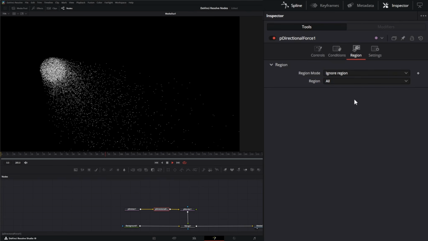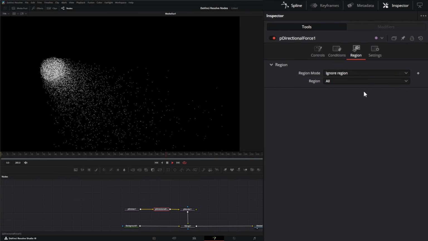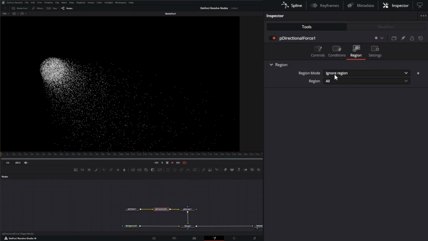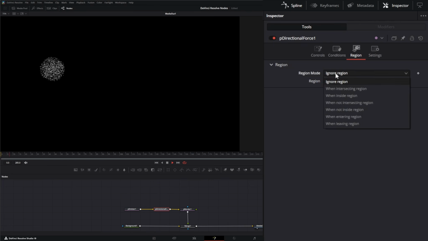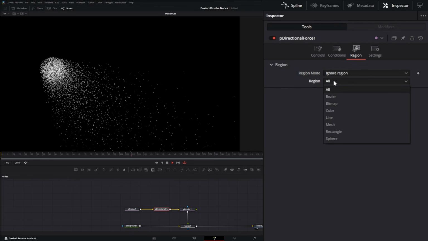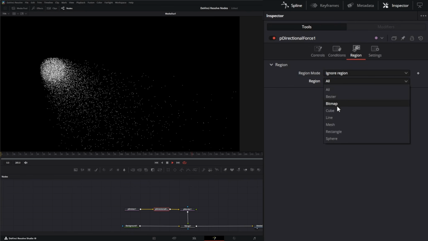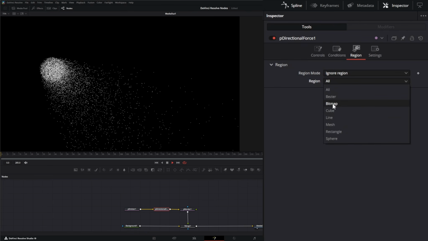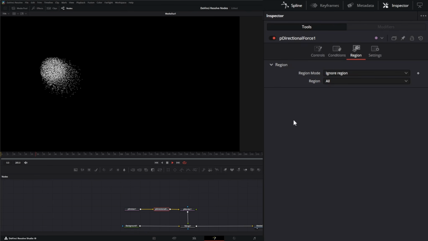Under our region, it's the same as the turbulence node we went over yesterday with our region mode, determining whether or not it was being affected by the region, went inside, went outside. And we've got all the different regions. Now today though, I'm gonna go over the bitmap because I didn't go over the bitmap yesterday. And I just skipped it so we could use it today.